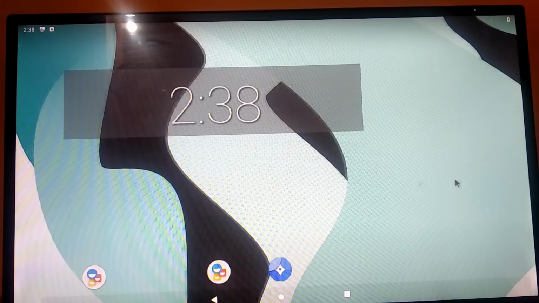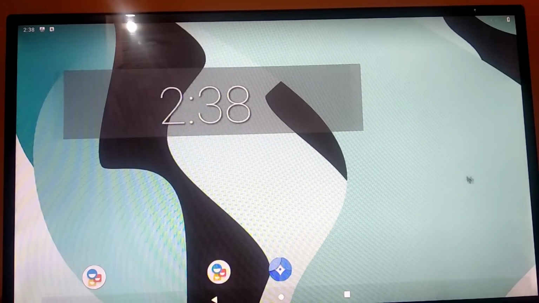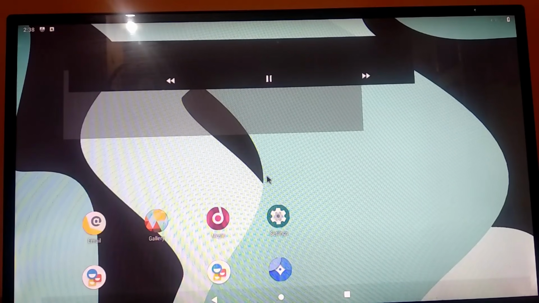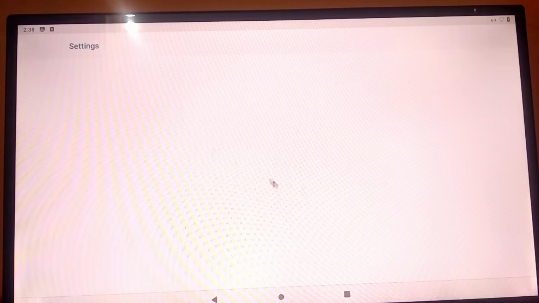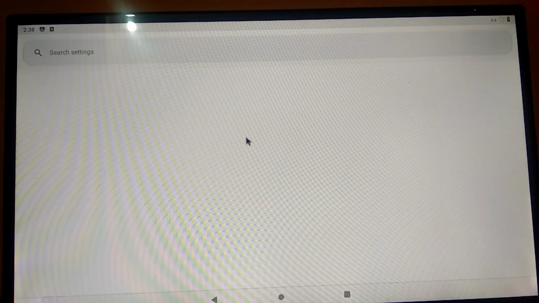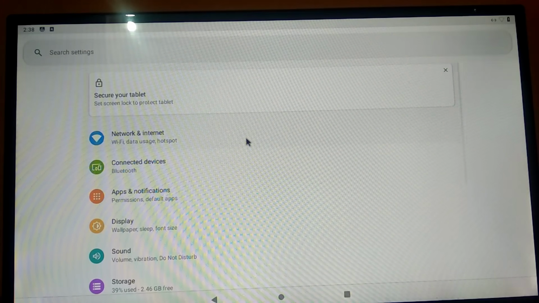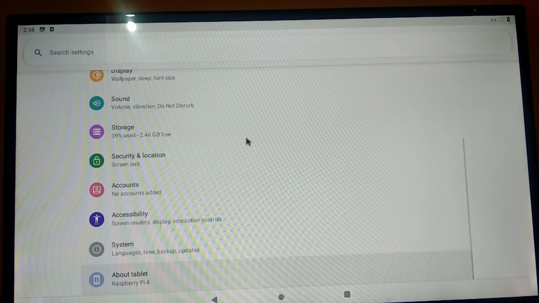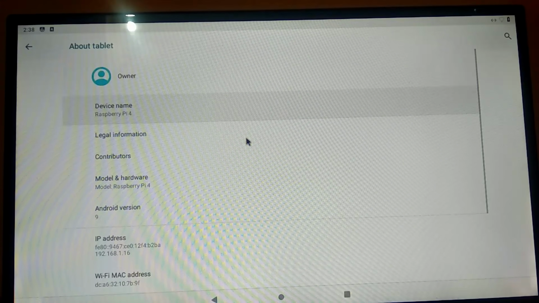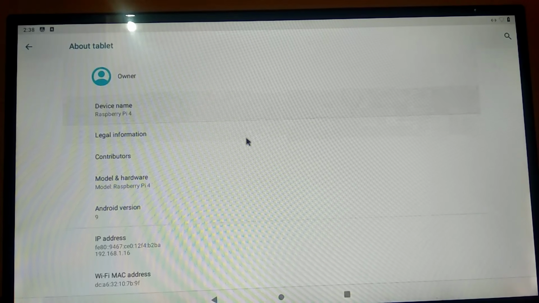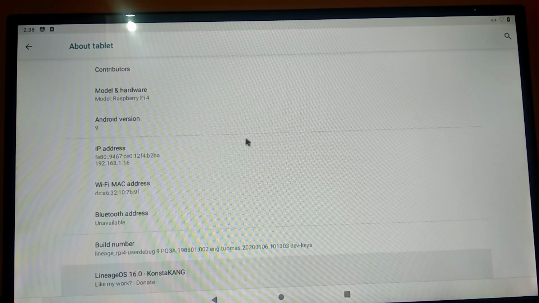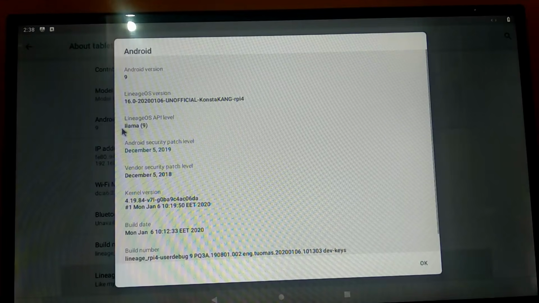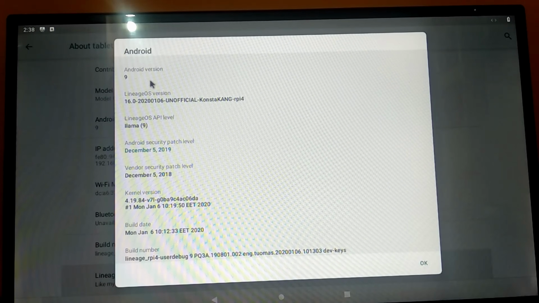You can use the mouse cursor to move the screen to the right and left sections of this operating system. From here you can move to settings. And you can see all the settings here. From here you can see About tablet, it's Raspberry Pi 4. And if you want to donate to ConstaKang, you can donate from here as well. Let's click on Android version and check. It's Android version 9.